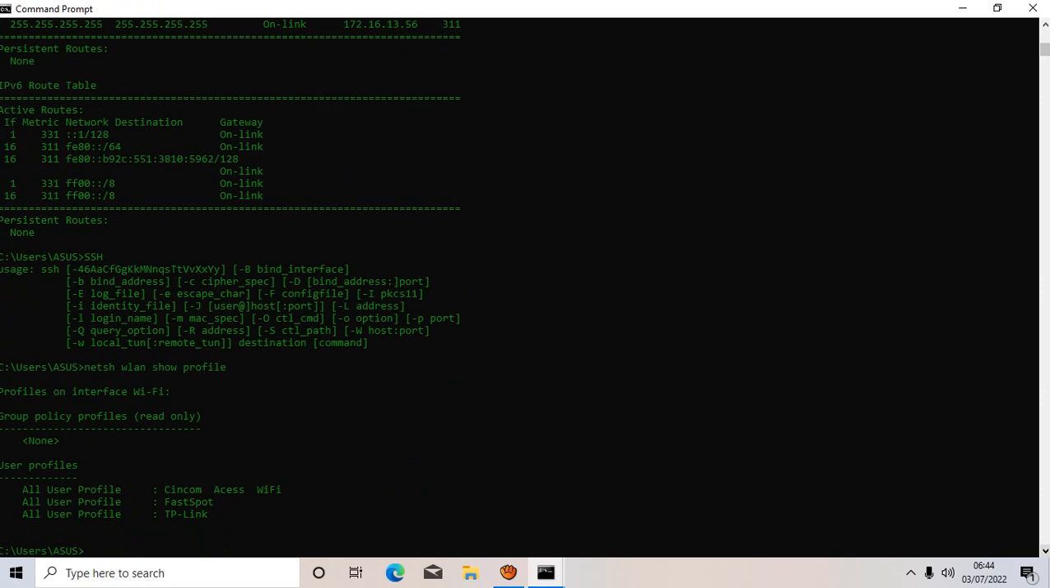They are saying profiles on interface Wi-Fi, and Wi-Fi in full is called Wireless Fidelity. Then our user profiles: number 1 Sinocom Access Wi-Fi, number 2 First Spot, and last but not the least, TP-Link. So these are our user profiles.